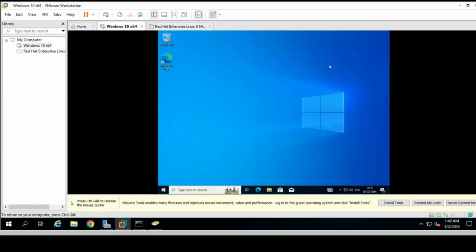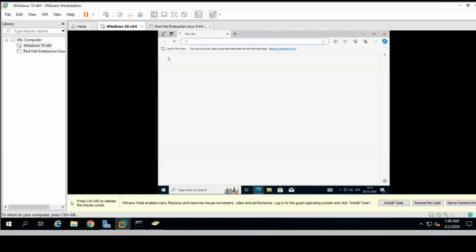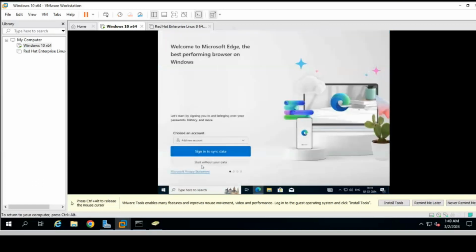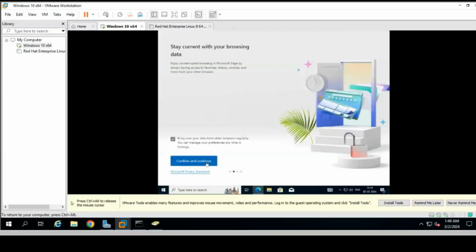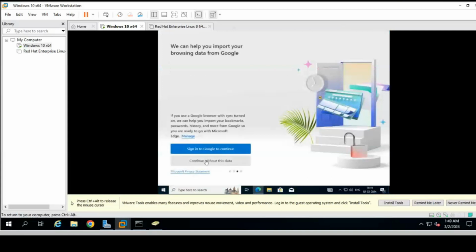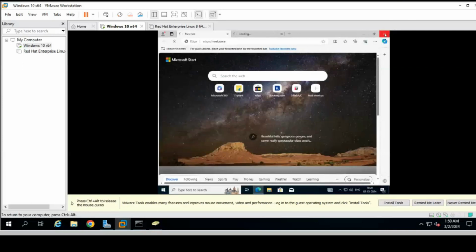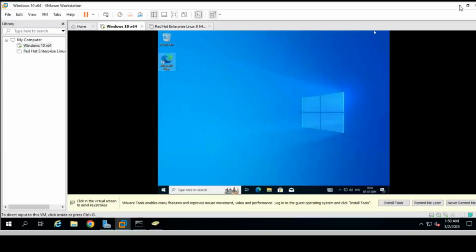So now we will see how we can apply the group policy. Suppose I want to just restrict this application, this Microsoft Edge. I don't want this user to be able to run this application, this Microsoft Edge. So how we can apply? So for that, let me close this. Now it is closed.